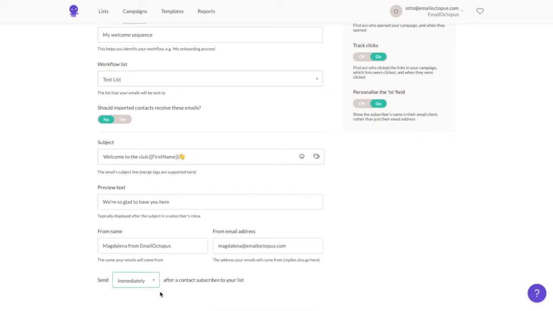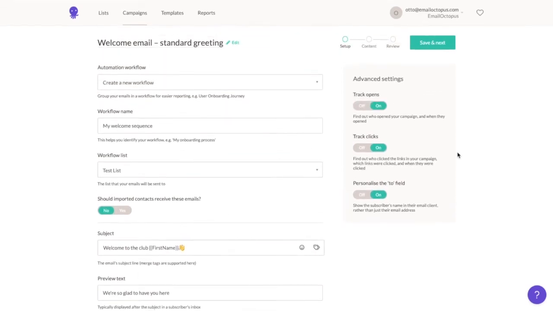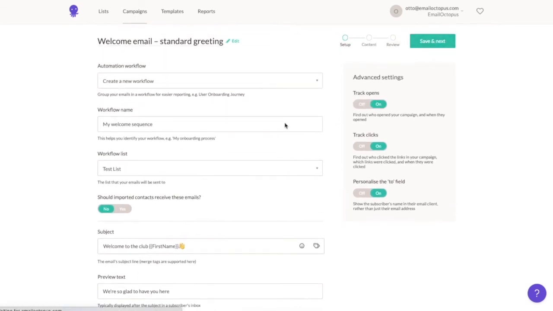If you're building a welcome sequence of emails, you can later add more emails to this automated workflow and set them to be delivered a few days after a subscriber signs up. That way you know they received the first message and are ready to receive more. Once that's all set, click Save and Next.